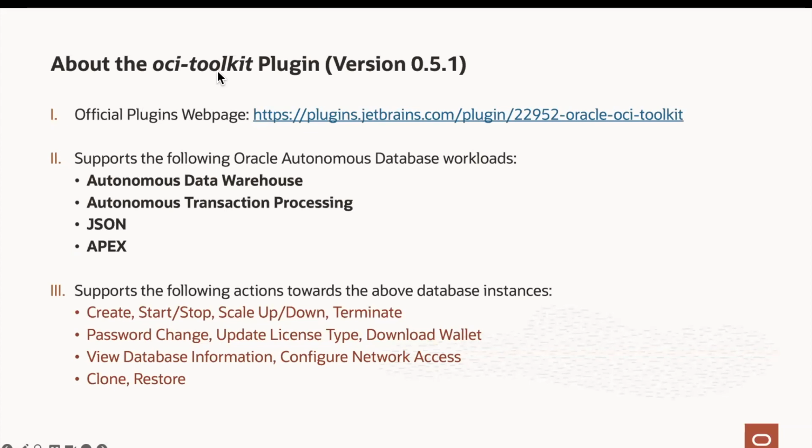In this version, the plugin primarily supports managing the life cycles of these four database workload types, and you can virtually do so without having to leave your JetBrains IDEs. The full list of what you can do using the plugin is also listed down here below.